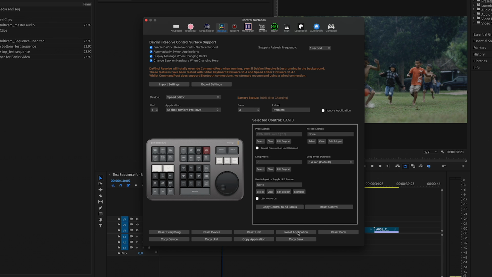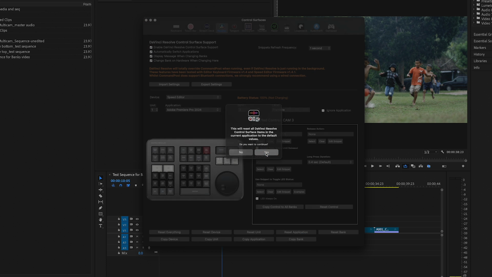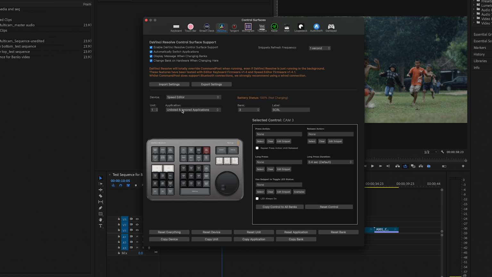I'm going to start by resetting the application. So now I'm going to delete my settings and I'm going to start fresh. So I'm going to reset the application, factory default, and hit yes. First thing you're going to want to do, make sure this is checked, enable DaVinci Resolve control support. That makes it work. And switch applications, that you can change that on or off.